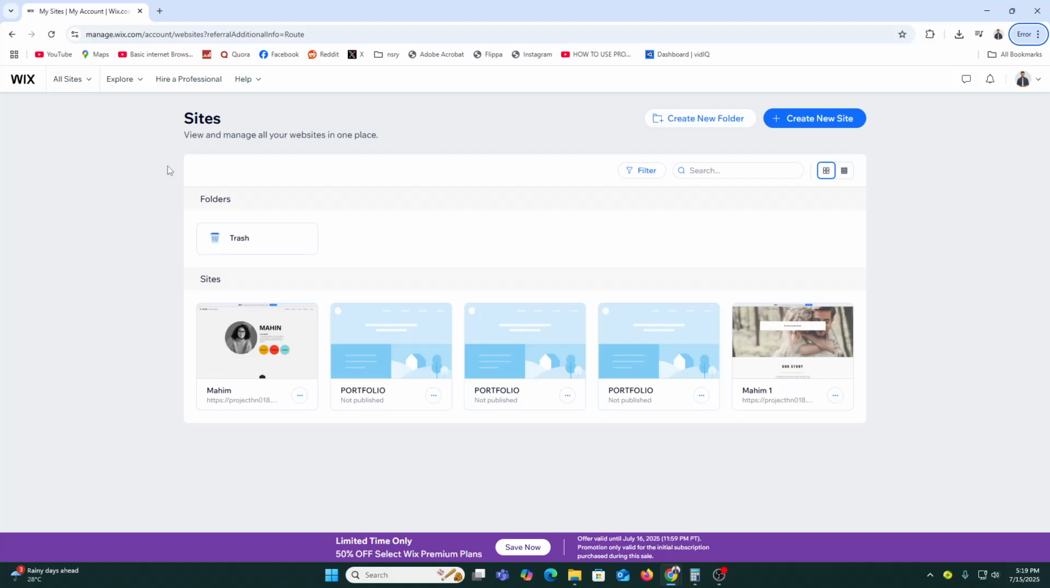Whether you are a photographer, designer, writer, student or freelancer, having an online portfolio is one of the best ways to show off your work and land clients or jobs. Wix is one of the easiest website builders out there.